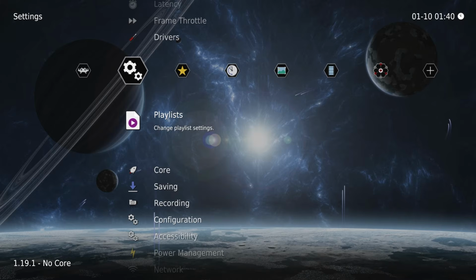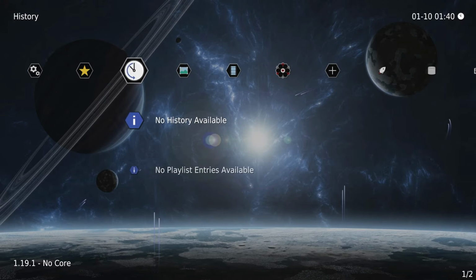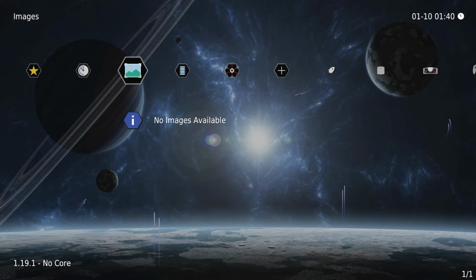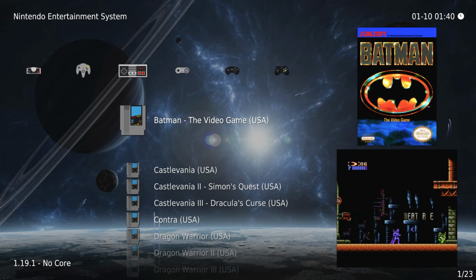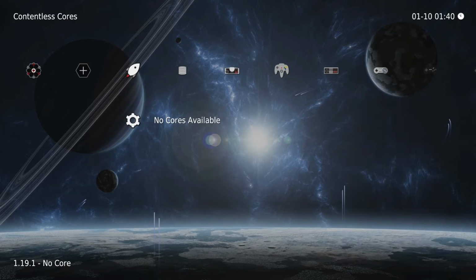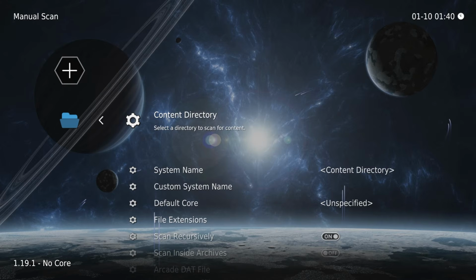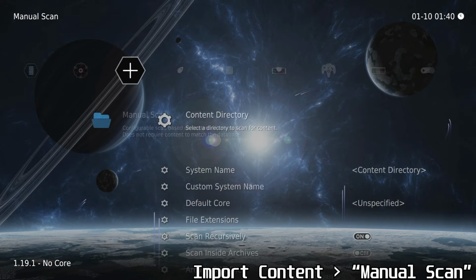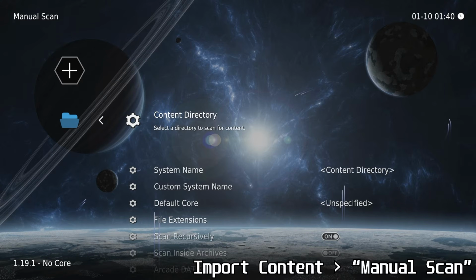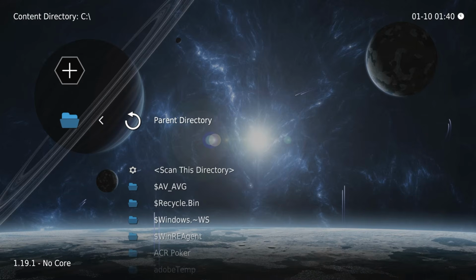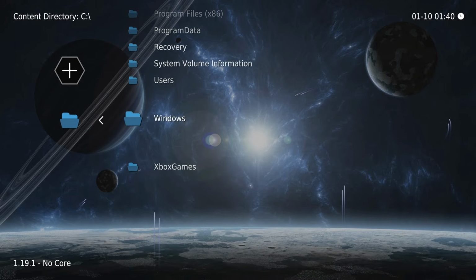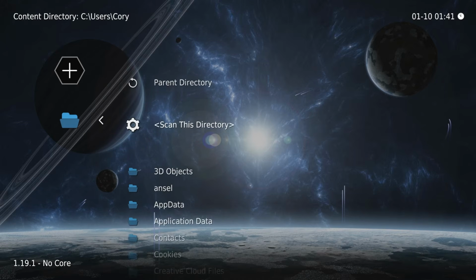Okay, now I want to show you how to bring in your own custom playlist. So say you had like a list of NES ROM hacks and you wanted to pull in a separate list next to the NES list here without actually going into this current list. What you're going to want to do is go to Import Content, Manual Scan, find wherever you have your folder of ROMs. So I just have mine on the desktop as an example for this video.